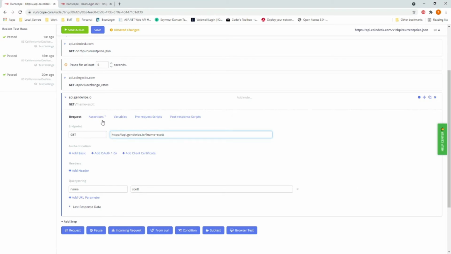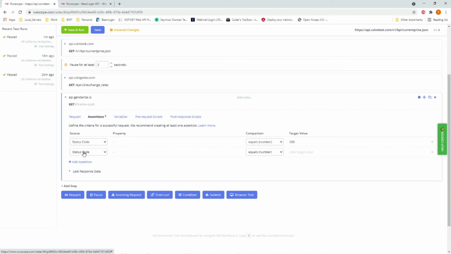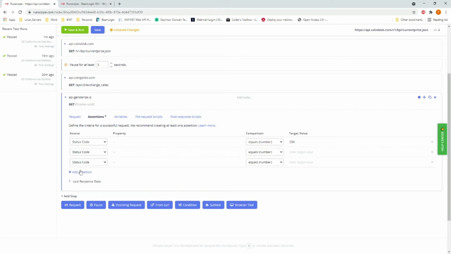Let's make sure our assertions are there. For this one, let's put a couple assertions in this one. So let's add a few more. So the first one I want to say is JSON body equals to name equals Scott, because I know that's there. Sorry, looking at this one, name equals Scott.